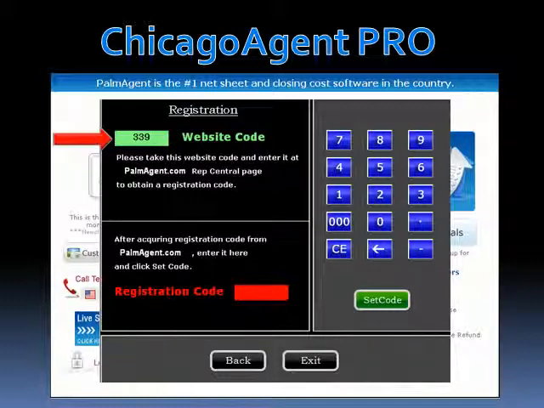We've also color-coded the website and registration codes. The website codes will be green, like the start, in the program and on the website. The registration codes will be in red, like the finish. For now, let's write down this 3-digit website code. We'll need it in just a minute.